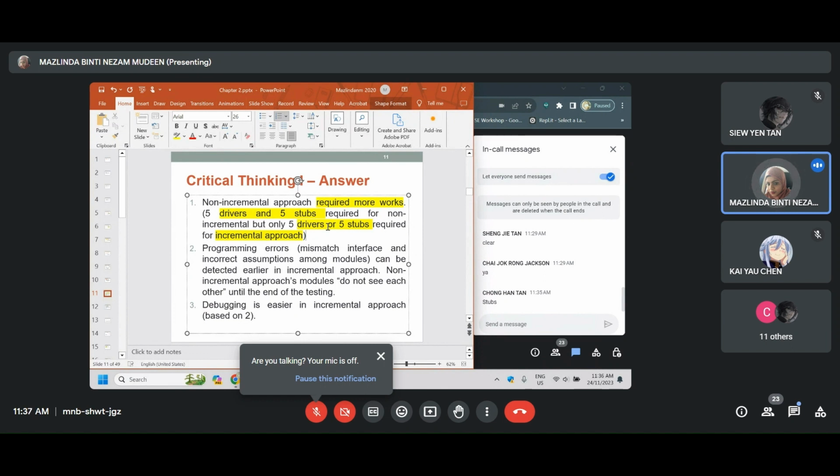So in that case, compared to the non-incremental approach, it will require less work to prepare this dummy code. So which one is having the advantage here, incremental or non-incremental? Because we are discussing the advantage and the disadvantage, right? Which one is having the advantage here for this first point?